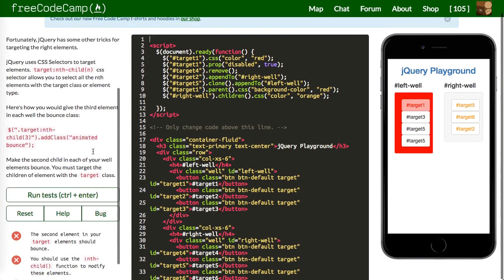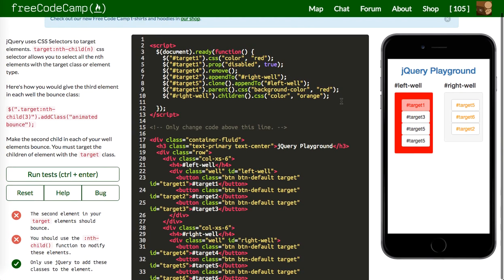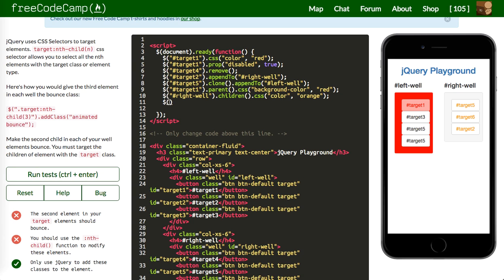Next up, what we want to do is target the second element in your target element. So let's do dot target nth child 2. So it's going to find us the second child. Should bounce. So dot add class. We're going to add the class animated bounce. And let me change that to target. Cool, so that indeed does work.